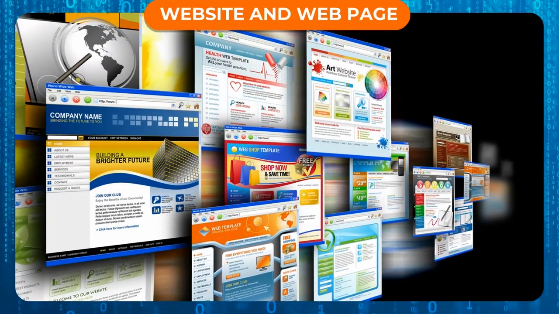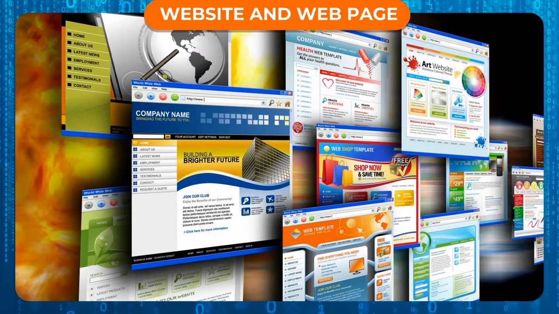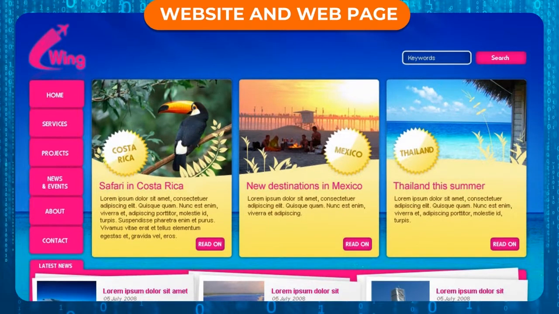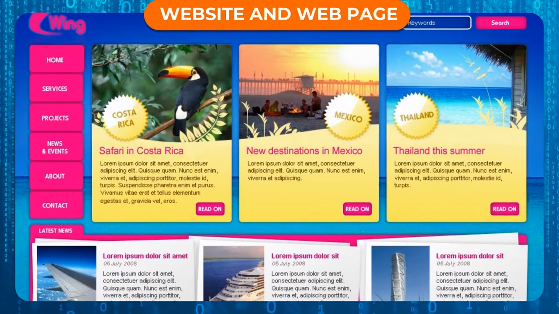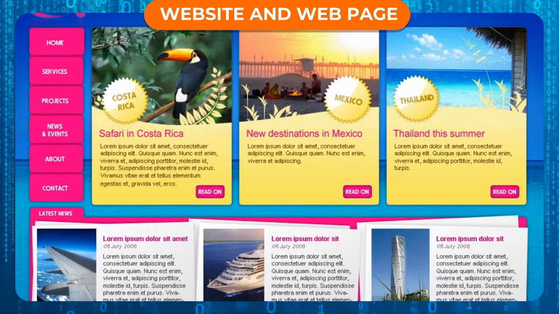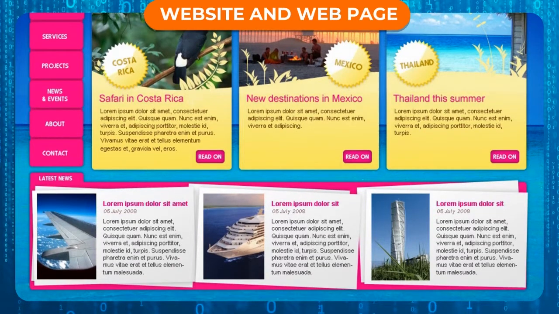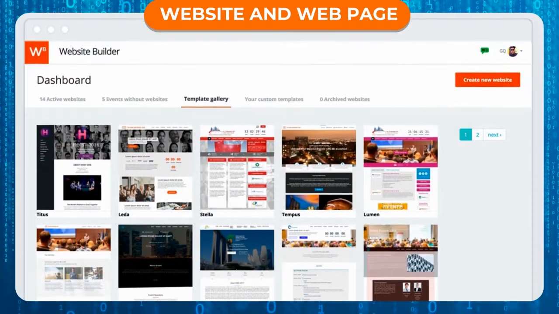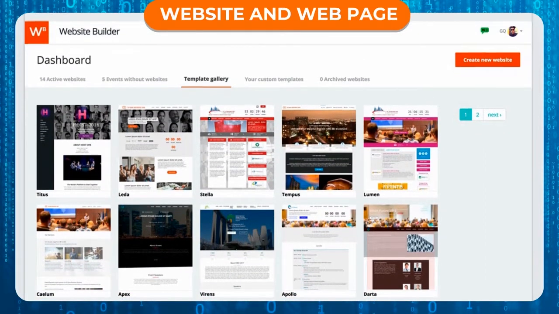Website and web page. A website contains information about a subject or topic. A website is a combination of web pages. The number of web pages on a website varies according to the amount of data or information to be placed on a website. The websites can be accessed only through web browsers.